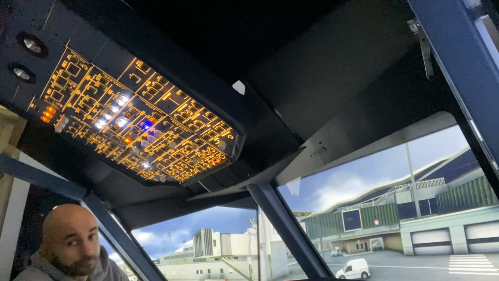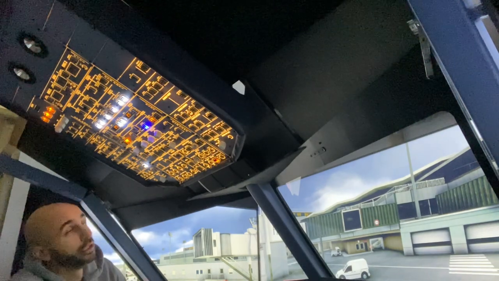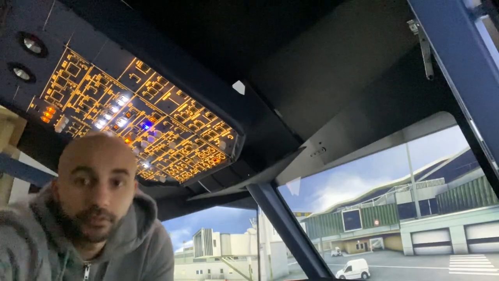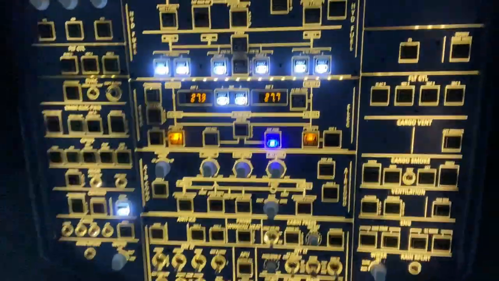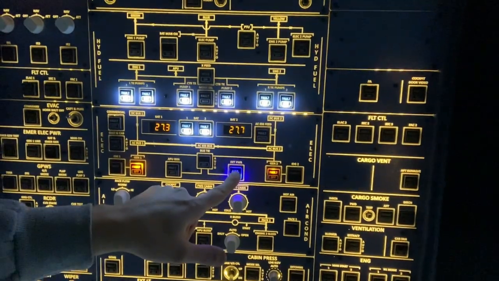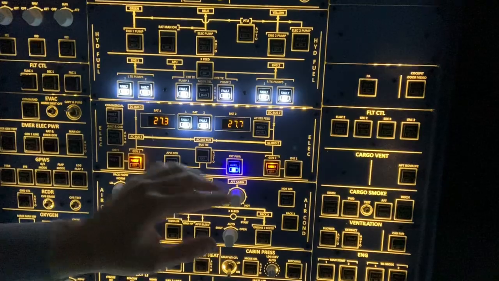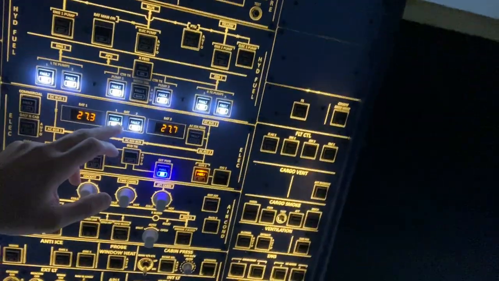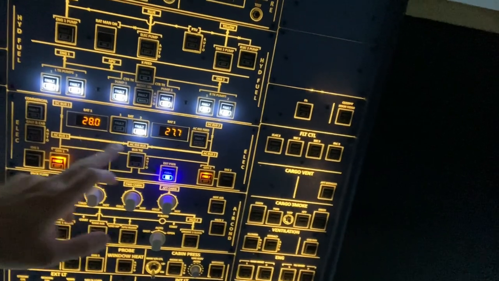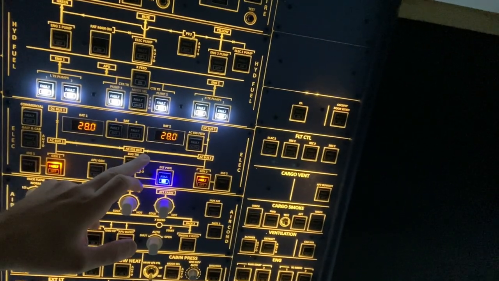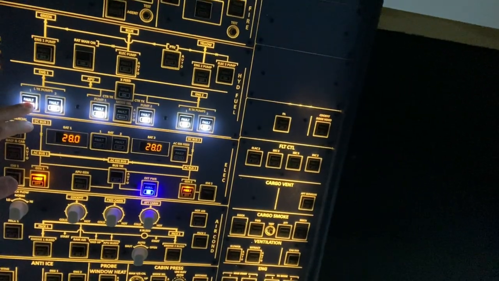Of these parts. So maybe I use this stick to show you how it works. So switch off, switch on, like the sim. You can see in the sim, the same thing. Okay, the battery is good, fuel pumps.